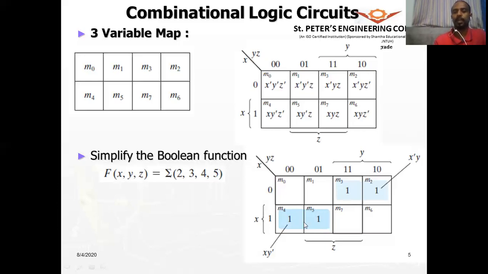Whenever we club, the variable which changes the state will be eliminated, and the variable which does not change the state will be retained. Now here in this row, x takes the value 0, so it is x bar, whereas y takes the value 1 and z takes the values 1 and 0. So z changes state and y does not change. Whichever changes state will be eliminated, so we get x complement y.